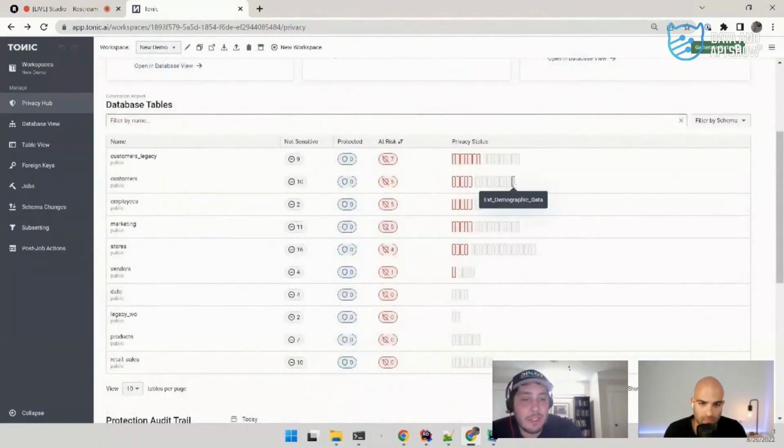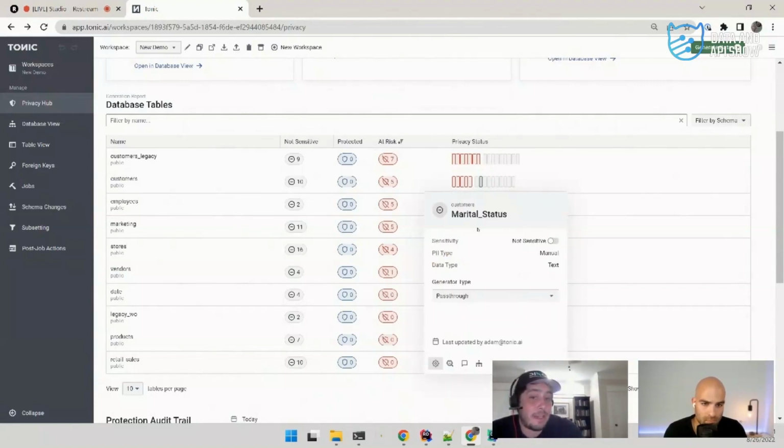Each of these rectangles represents a column in a table. This is the customers table that we were just looking at in Hasura. The rectangles that are in red are sensitive. That makes sense, right? Name, gender, email, etc. And the columns over here are considered not sensitive. Again, that roughly makes sense. We could argue, for example, though, that marital status, hey, that actually might be sensitive.